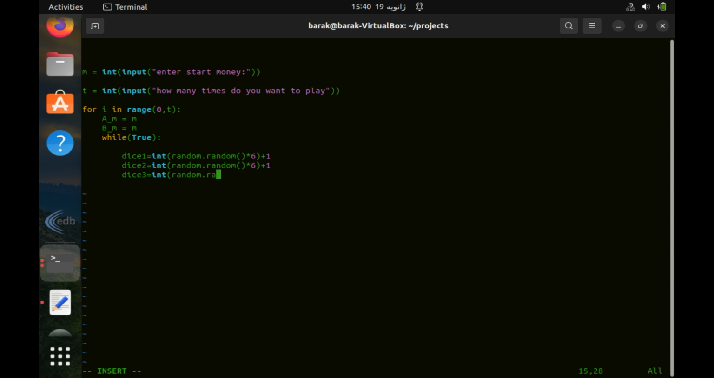Now I say int again random dot random multiplied by 6 and plus 1. Okay, guys, now I calculate these dice, and after that, I define another variable named s, and I add all of these dice's numbers, dice 1, dice 2, dice 3, and now we have the sum of all the dice's values.